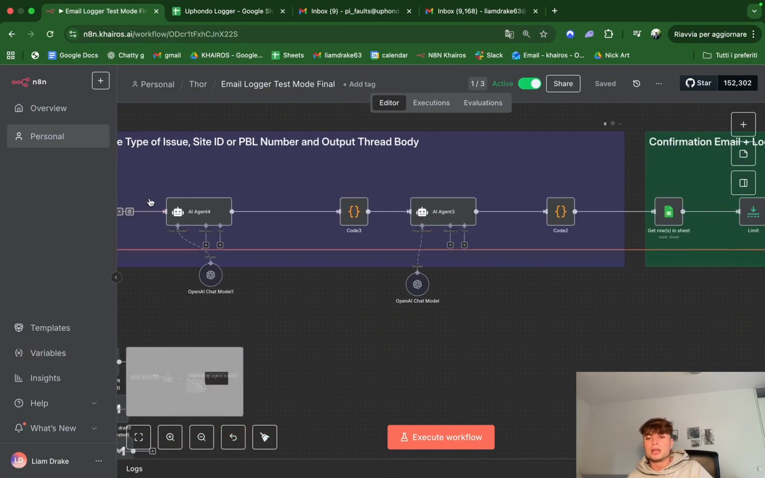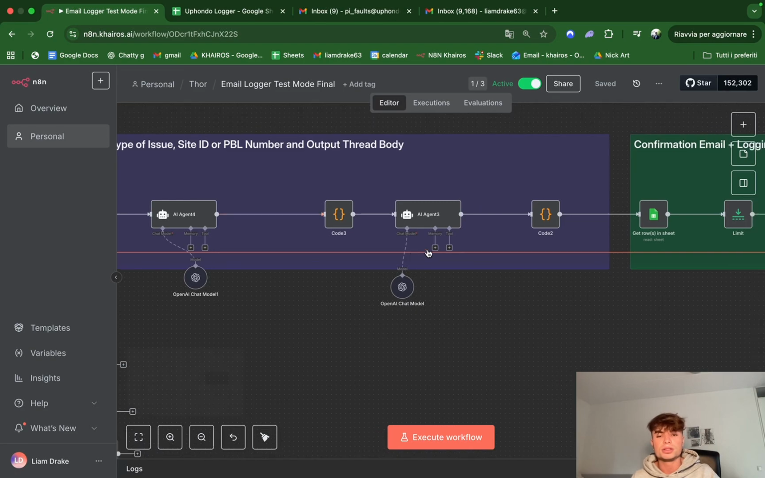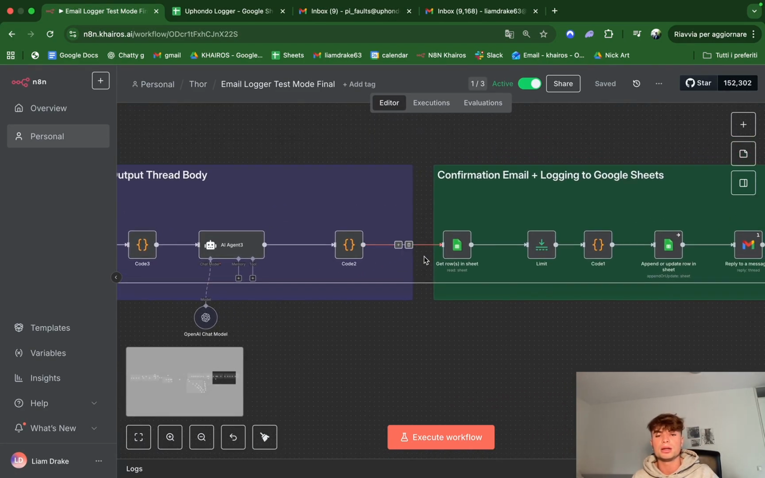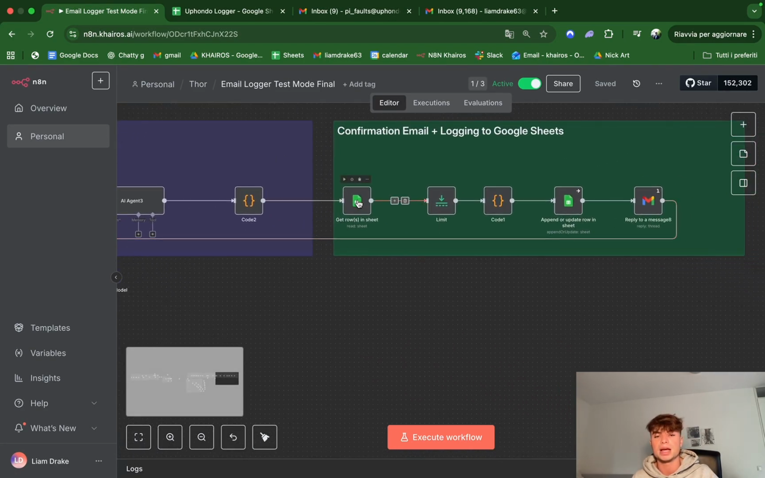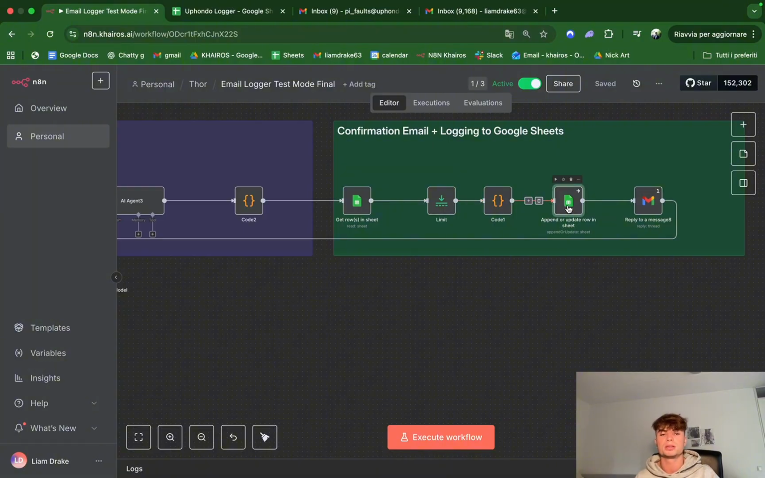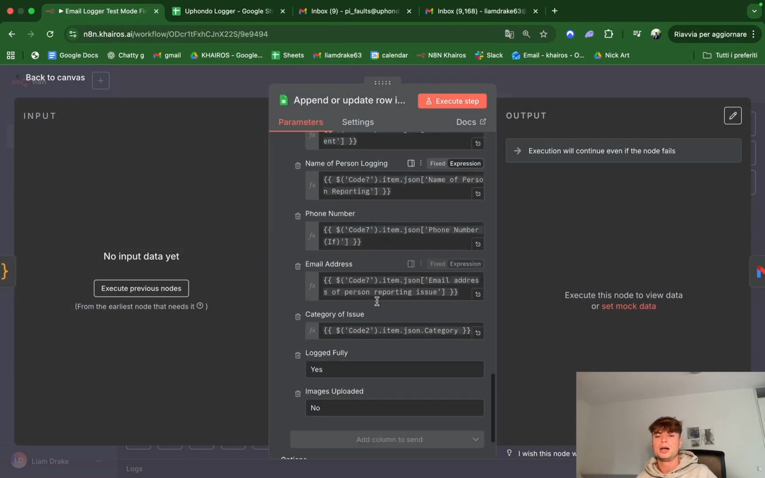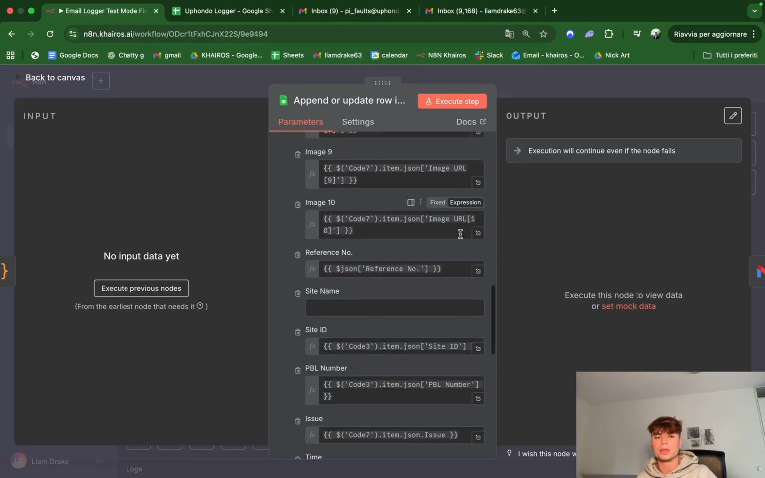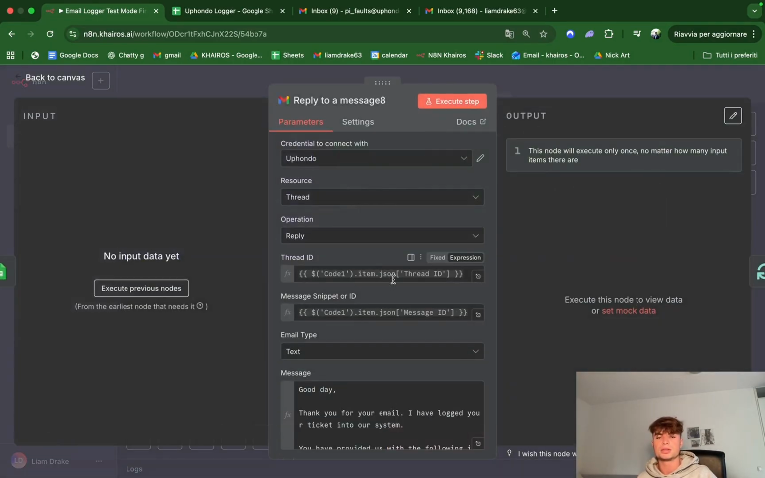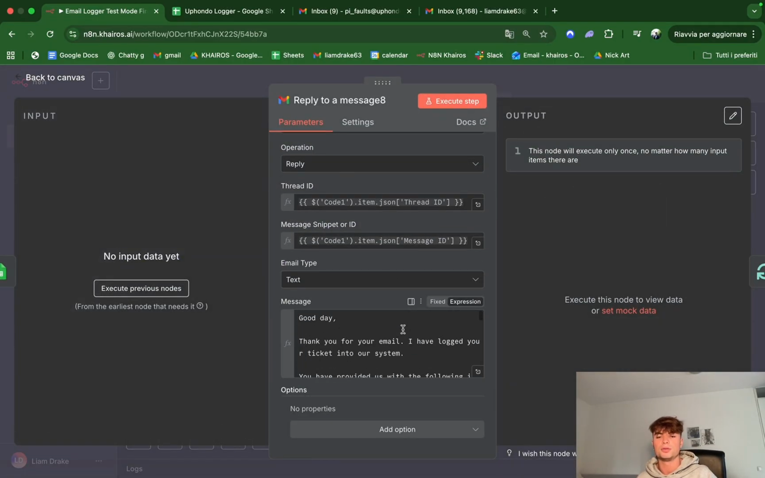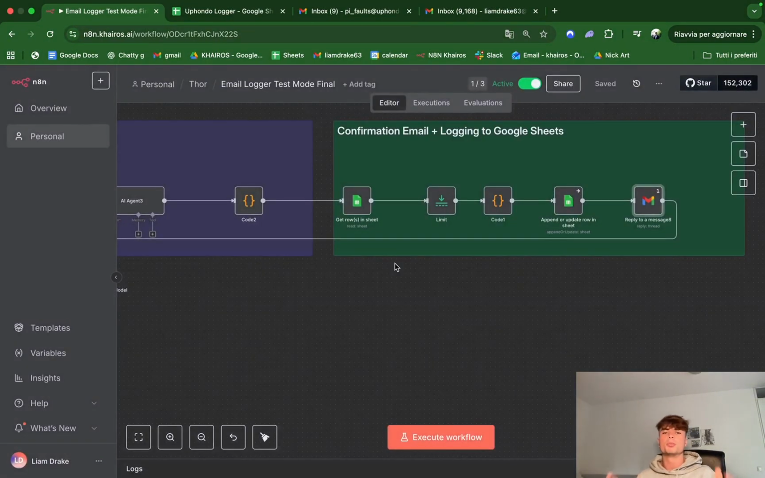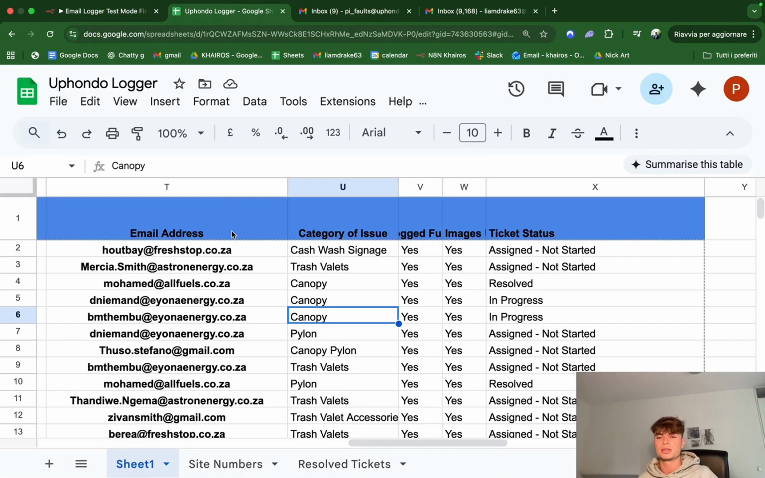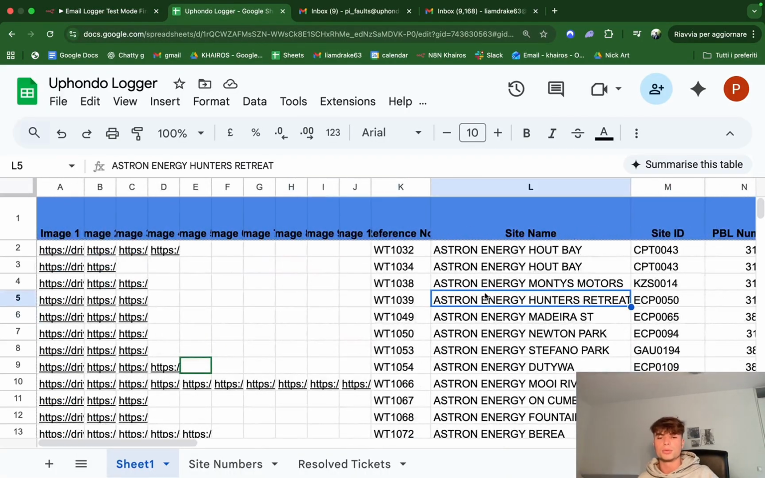But anyways, then it categorizes with the AI agents, and it then takes that and uploads it to the Google Sheet, which, as you can see, has a lot of information. Then it replies to the message saying, "Thank you, I have logged your ticket into our system. You provided us with A, B, C, D. Have a great day. Here's your ticket reference number," which makes it an actual unique reference number.